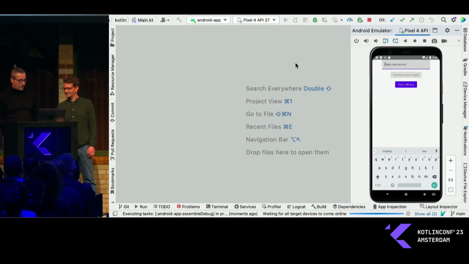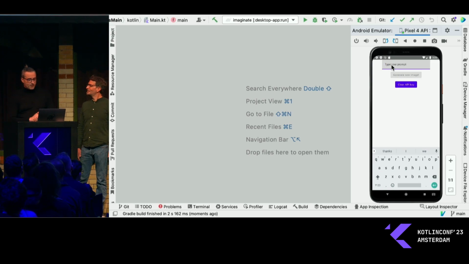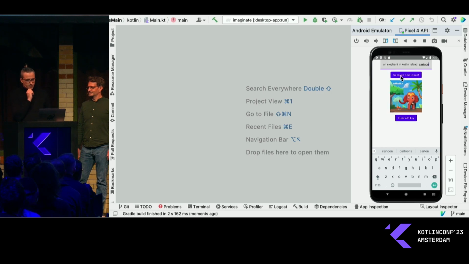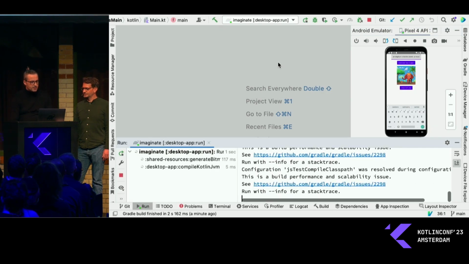So let's see. While we wait, we could take a look at the desktop app then. That should be faster on this machine. Well, we are here. So thanks again, Android. Yeah, let's just try an elephant in Kotlin Island. Did you know it's an island? I heard it's an island. Cartoon. Let's see what happens. Yoo-hoo, it works. Cool. So we can now use the same logic in the desktop app.